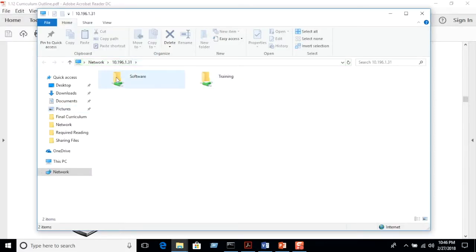So you can see that I was able to get to those same exact shares as I had before. It's just I did it by the IP address. So even if, let's say, my DNS server was offline or wasn't working, I would still be able to connect to the IP address because that's going straight to it. It's not using the DNS server at all.